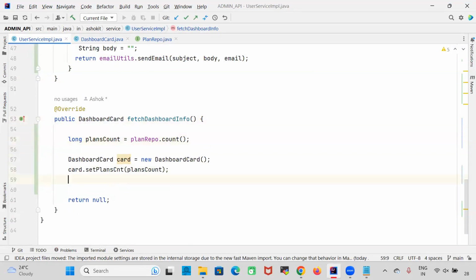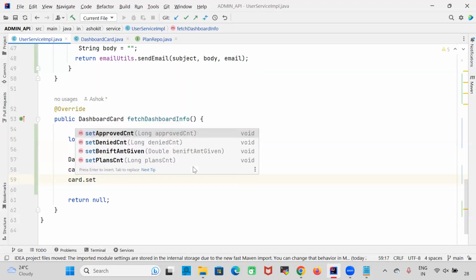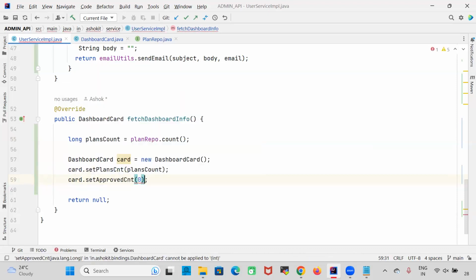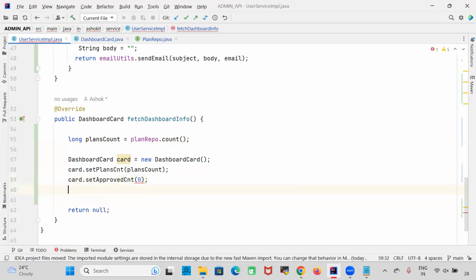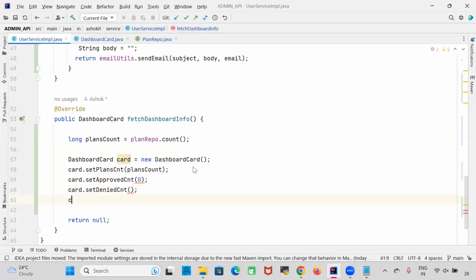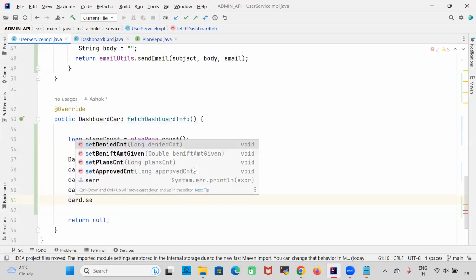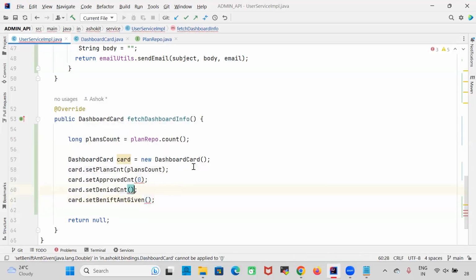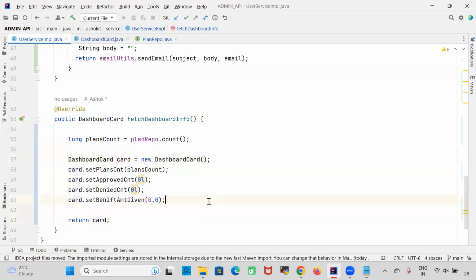Similarly, we need to get the data from the eligibility table: card dot set how many citizens are approved, card dot set denied count, card dot set benefit amount given. That information we are going to get from the eligibility table. I have not created that eligibility entity class as of now. Once I create it, we will come and change this method. Then we are going to return that card object.